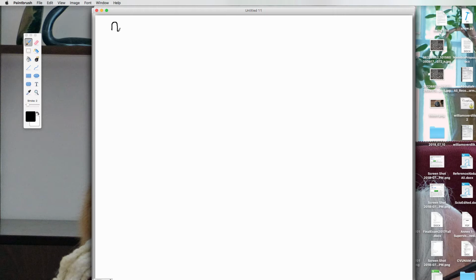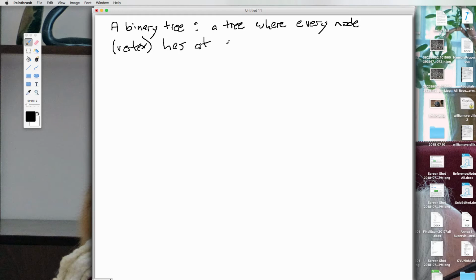So now we have to talk about what is a binary tree. Okay, so a binary tree, this is a tree where every node, and remember node is just another word for vertex, has at most two nodes connected to it. Two nodes, binary. So here's an example of a binary tree.